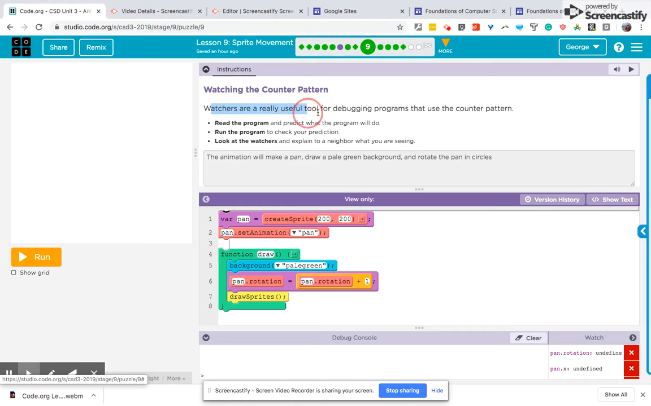So watchers are a really useful tool for debugging programs that use the counter pattern. So read what the program will do. So it's going to make a pan here, right? We're setting the animation to pan. And then we are using a pale green background. Pan.rotation equals pan.rotation plus 1. So it's going to rotate a pan in the background.